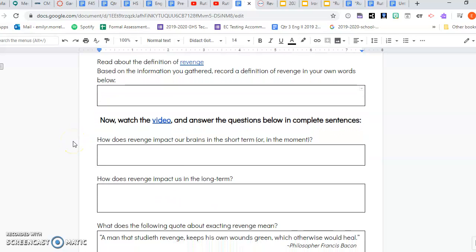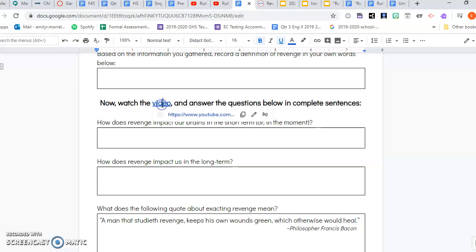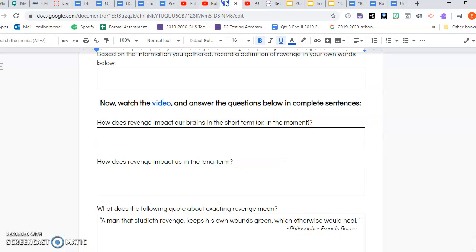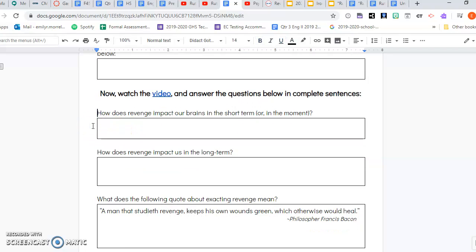And then what you're going to do next is watch the video here. So same thing, you're going to click on the link. It'll open up in a new tab. We are not going to watch it together here. You can do that on your own. Once you are done watching the video, you will come back to this document and finish up answering these questions.